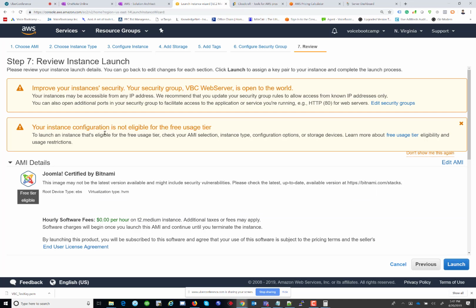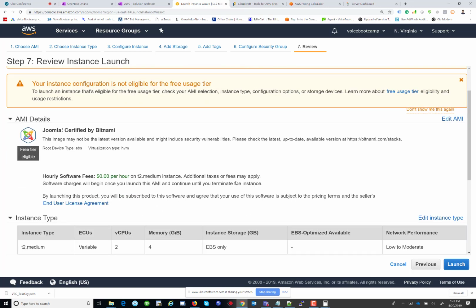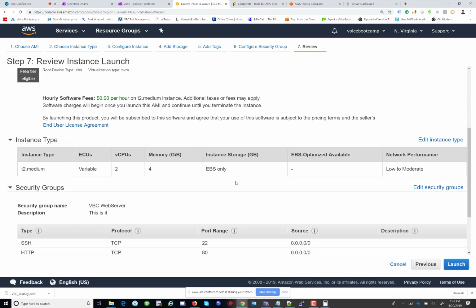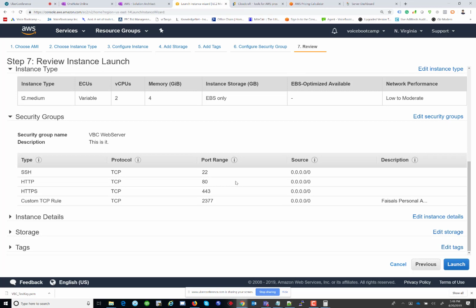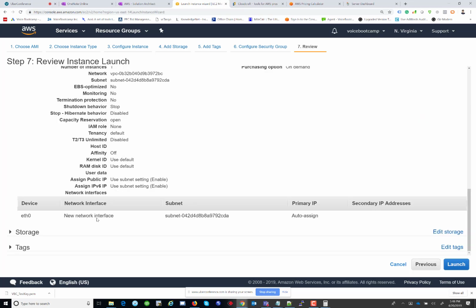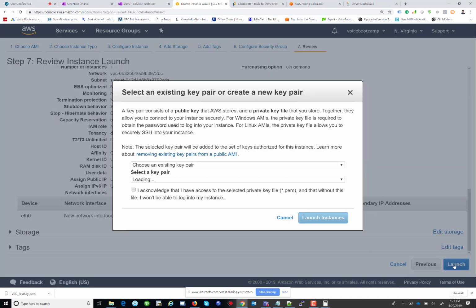Okay, your instance is not configurable for free tier. To launch an instance that is free tier, no, I don't want to. Okay, so that means it's going to cost me money. That's what it's giving me the warning for. Now I have to find out how much it's going to cost me. I think that part will come later. So let's launch it. Let's see how much it's going to cost me.